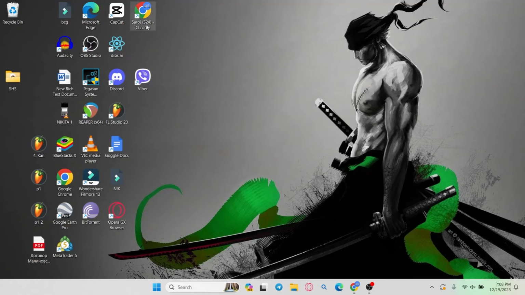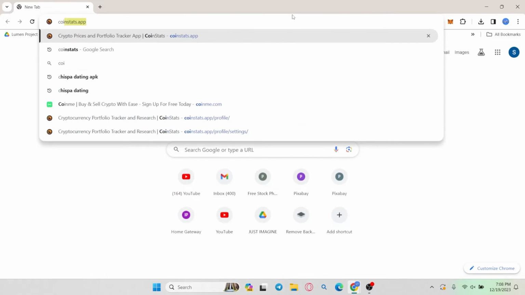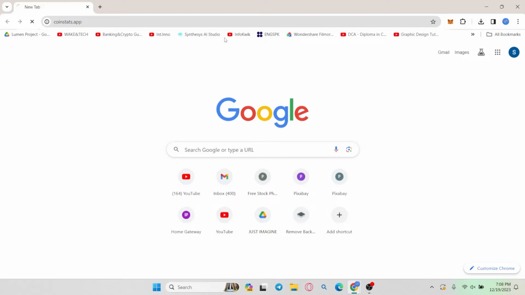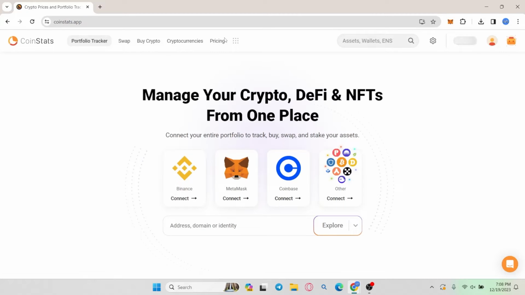First of all, open up your web browser and then in the address bar type in coinstats.app and press enter. You will now be taken into the CoinStats website, from which if you haven't signed into your account already, you will see the sign in button at the top right corner, which you can click on and then proceed with using your credentials to log in.